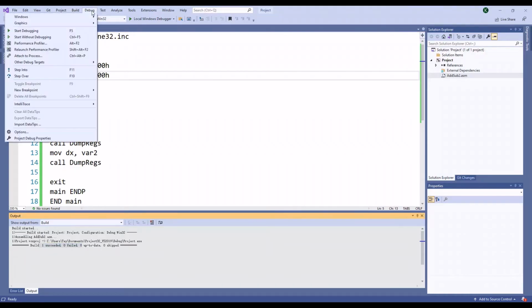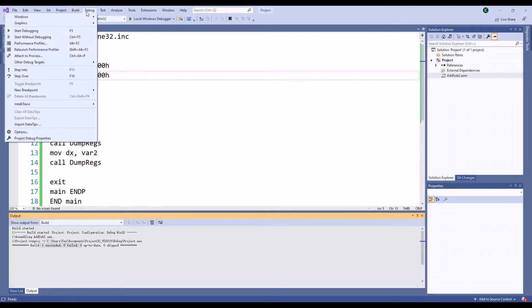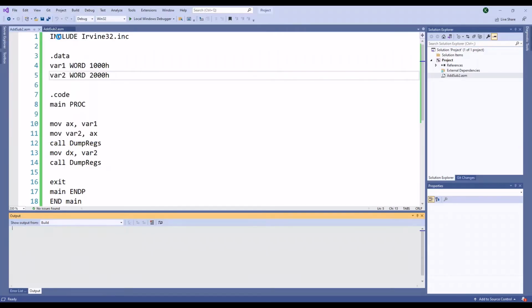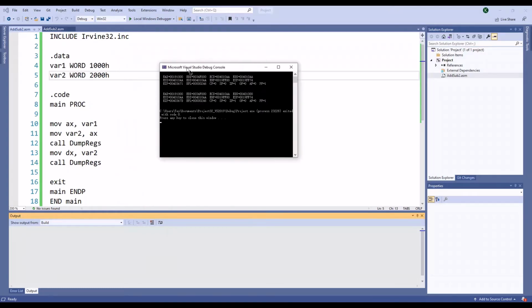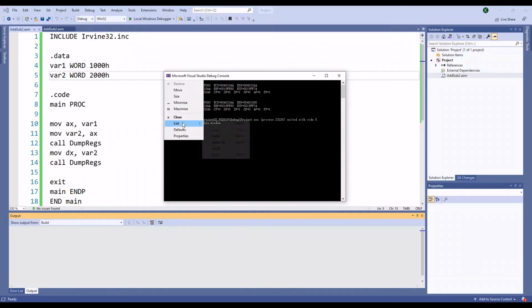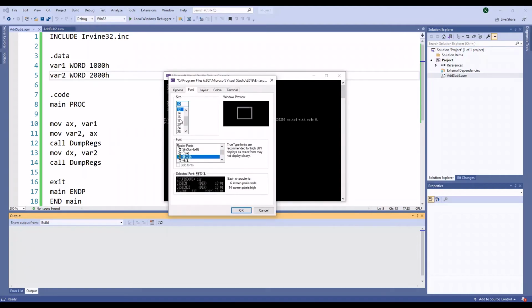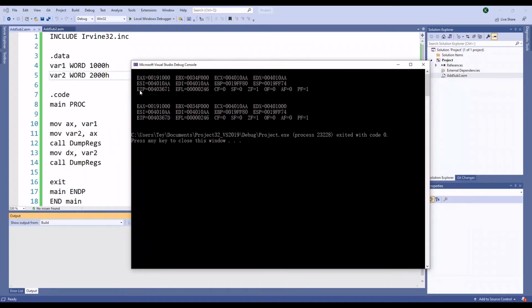And you can start without debugging also. When you do start without debugging, they will straight away run through this program without debug. Okay. And they will call out this window, right? So I told you there's a call DumpRegs. Edit. Okay, so this is the call DumpRegs.